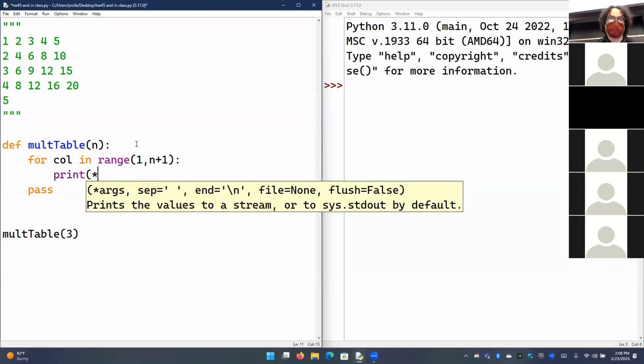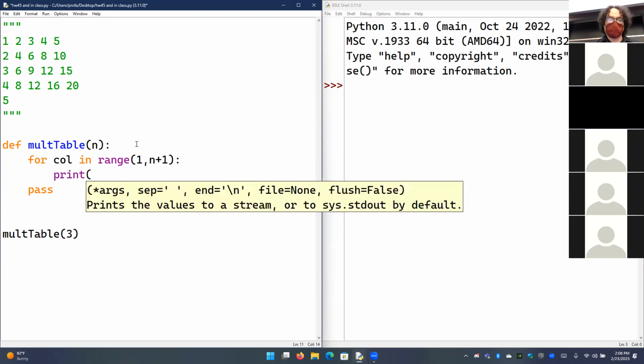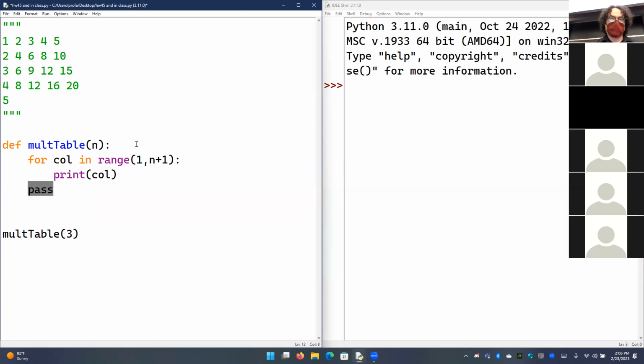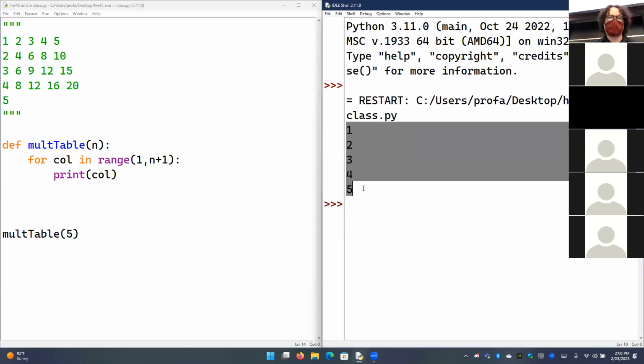And then I'll start out by printing just simply column. Okay, I'll delete the pass because I don't need it. I'll go ahead and put in 5 here, and I'm gonna run it. I can just run this by hitting F5 and boom. Well, that's not what I wanted, right?